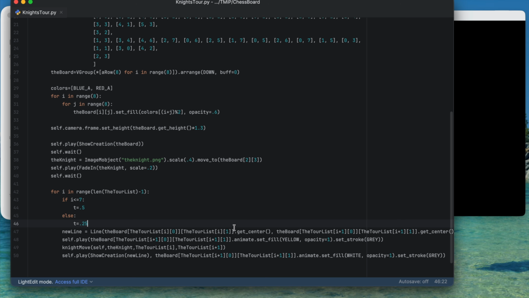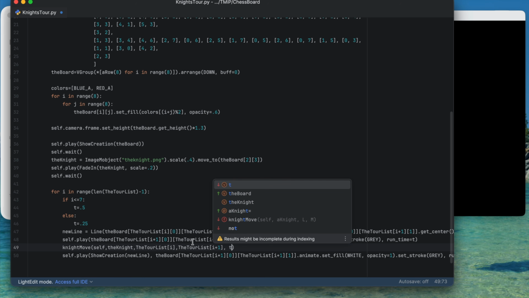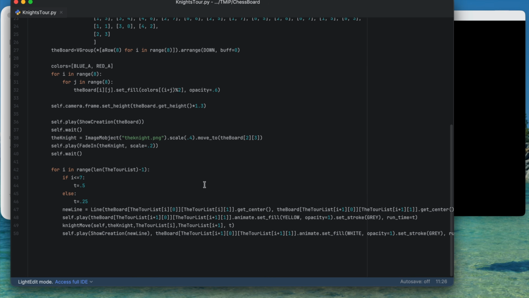And so when I'm drawing these things, when I first animate this, I'm going to change the runtime to t, and I'm going to do that in a few other places as well. I'm going to do that here when I move the knight, runtime t, and I'm going to do that here at the end, runtime t. Now this is passing time t in, so I have to go back to my knight move here and add a new parameter, tt, and set runtime tt. And so that should speed things up a little bit faster.